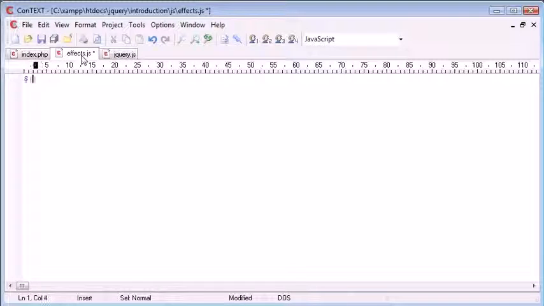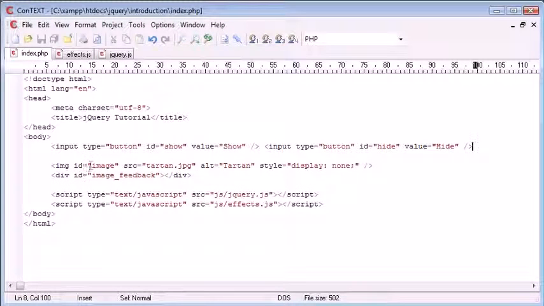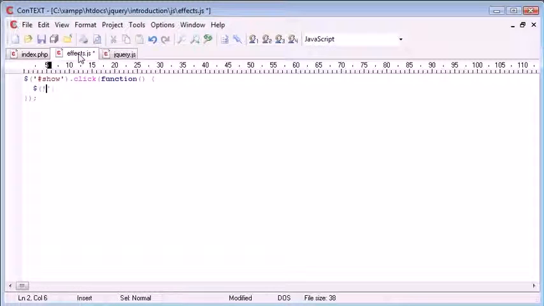So the first one I'm going to do is show. So I reference show and then I say dot click, and inside of this I need to create a function and the block of code that's going to be run when we click this button. So function, I'll bring the block down so we can work inside of here, and now I'm going to reference the image itself, which I've given an image ID of image. So let's go ahead and say image dot fade in.